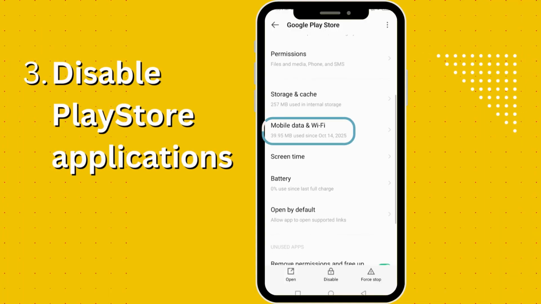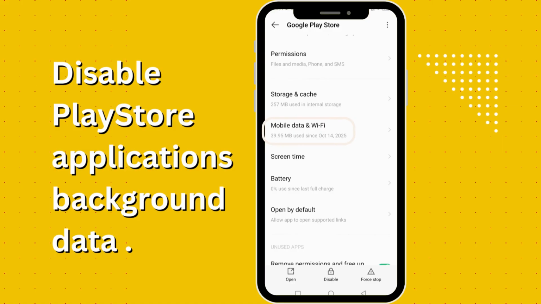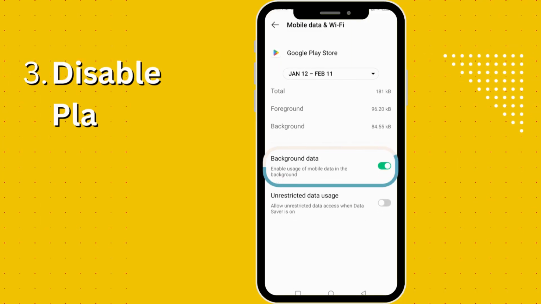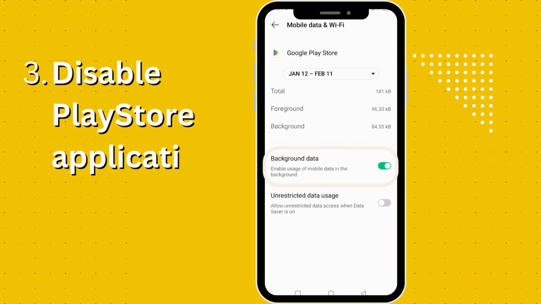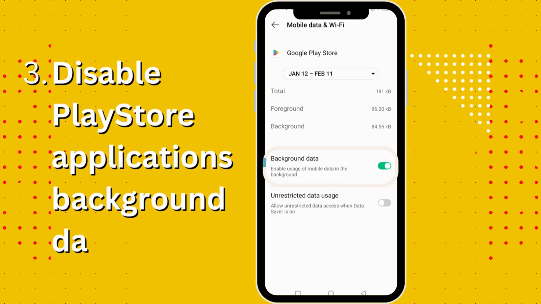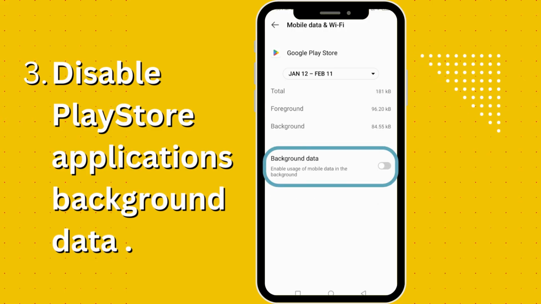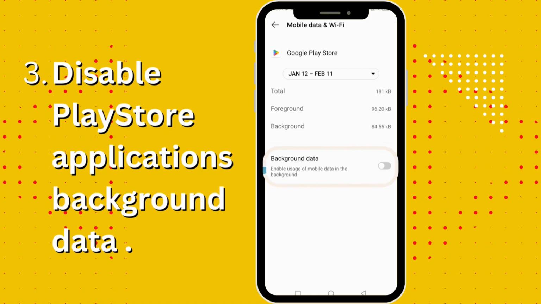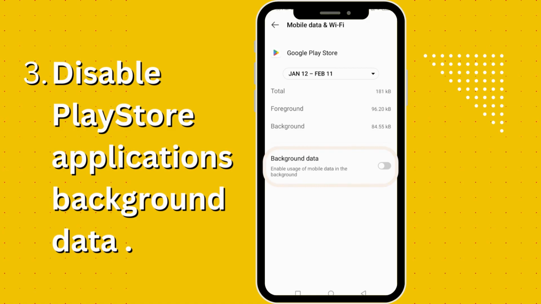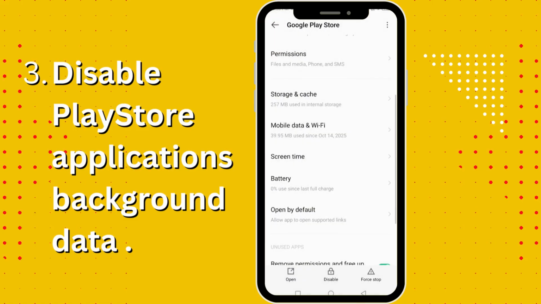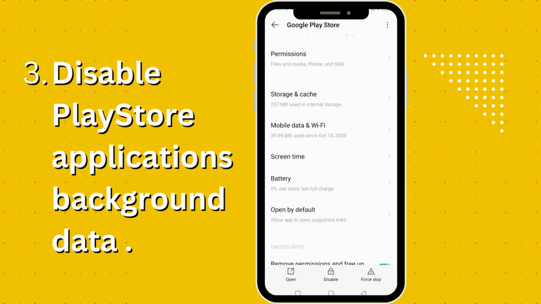Let's go back. The next setting is Mobile Data. Go here. This is the most harmful setting: using the Play Store app in the background. Just look at it. In the past month, I've used several megabytes of data. Why is this necessary? It's just extra background work that's completely useless for us as regular Android smartphone users. Disable this setting. Trust me, friends, the Play Store will work just fine without any delays.